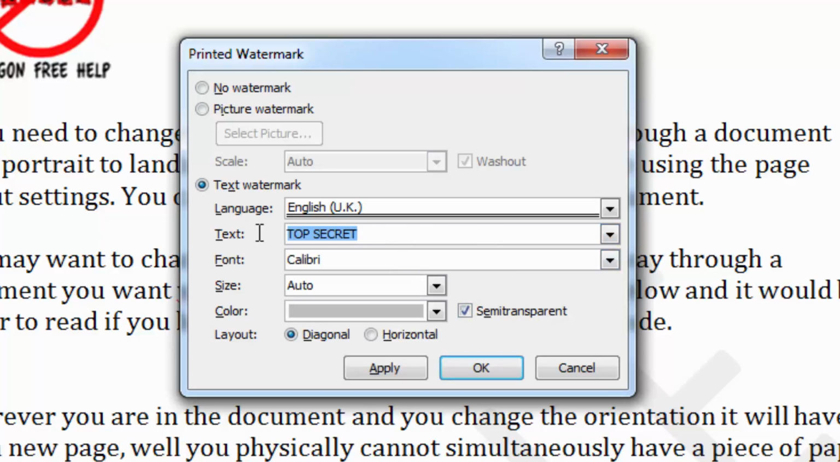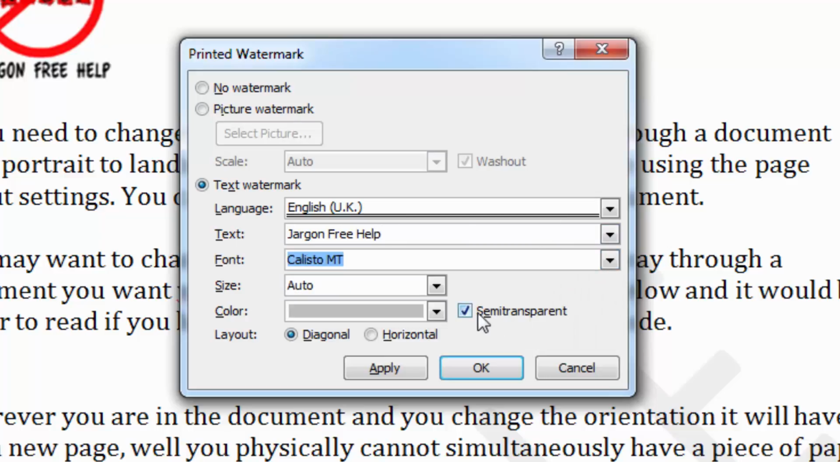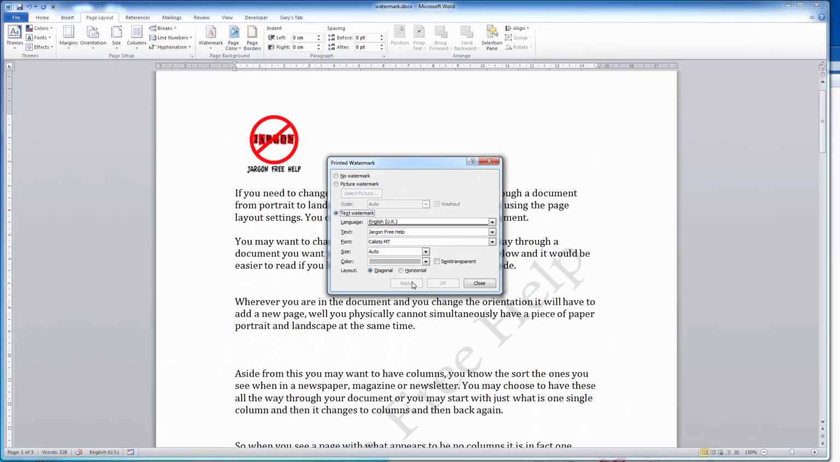So what you can do is actually type in something that you want, such as jargon-free help. I can change the font style here as well if I like. I'll change it to that. You can change the size, it's set to auto, you can change the color, and it makes it semi-transparent because you don't want it to dominate so that it's taking over the text. If I untick it, we'll see what happens when I click on apply. If I make it semi-transparent and hit apply, you'll see it's just a bit lighter and not so in the way of the actual text you've got.